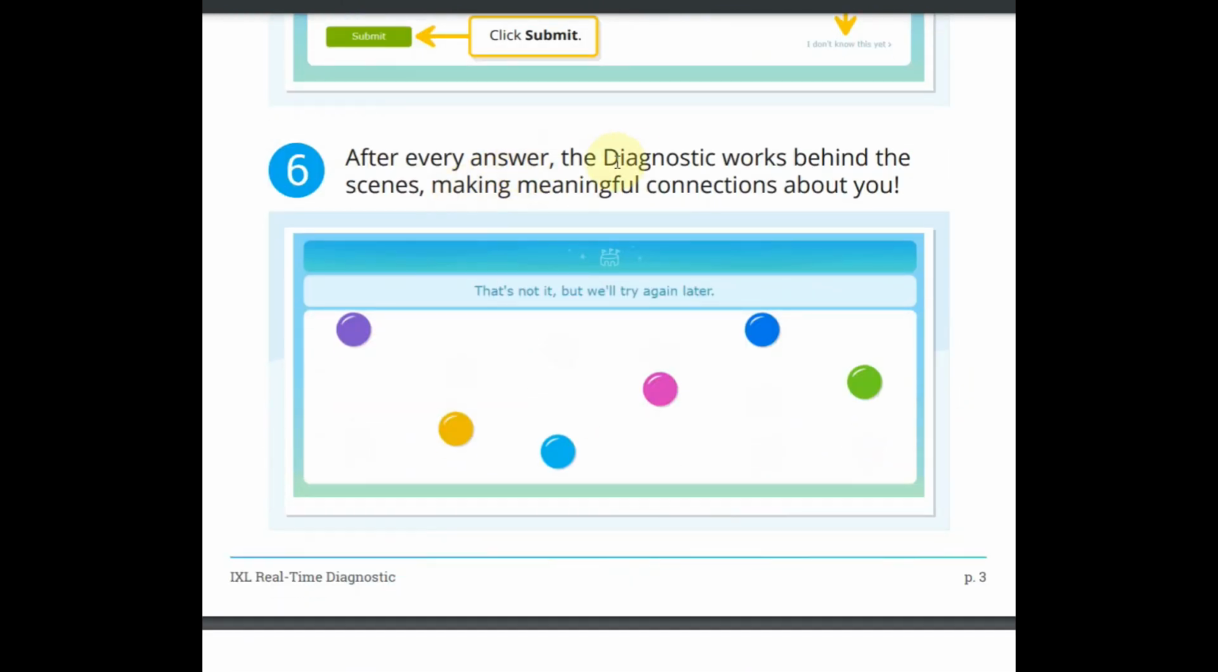After every answer, the diagnostic works behind the scenes, making meaningful connections about you. So, the IXL computer program uses the correct and incorrect answers to determine your student's level and give them questions that are right for them.